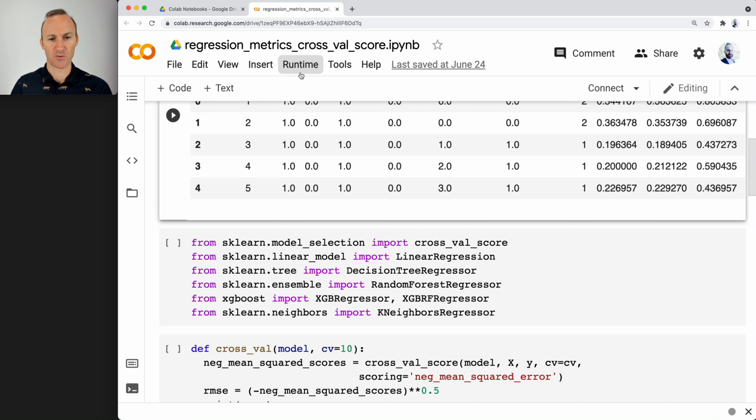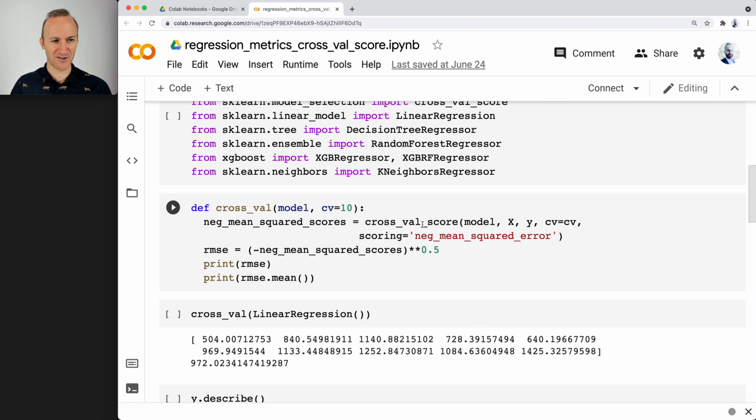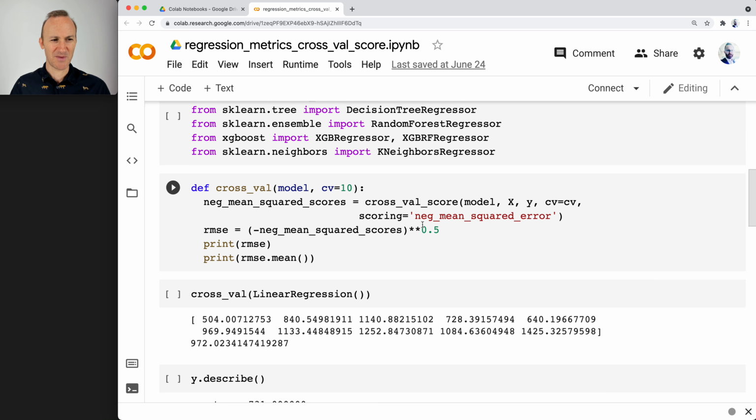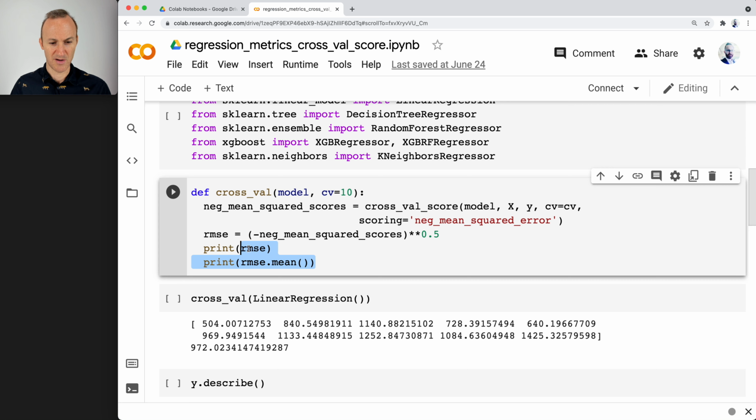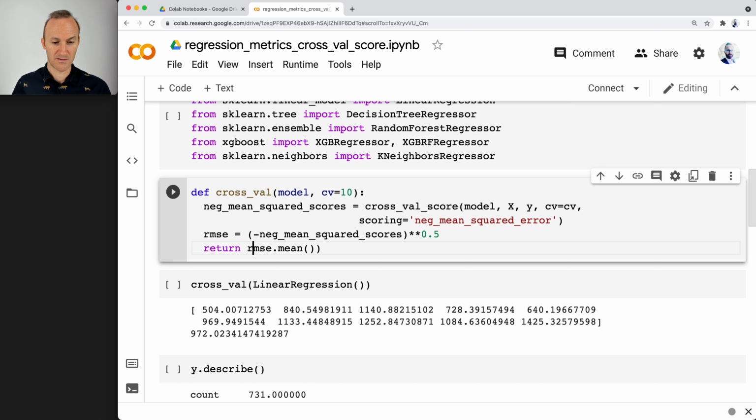Okay, so what we're going to do is go ahead and, I don't know that we want to run all necessarily, because let's make a couple changes first. Instead of looking at all the scores, let's only look at the mean. And we can do that by going into the cross-val function, and then we're going to change it to return rmse.mean.